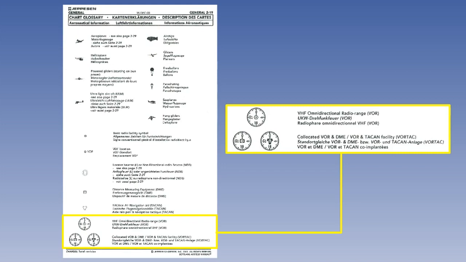Those shown on page 219 should be familiar, with the exception of the symbols for the VOR, co-located VOR DME and the VORTAC. Unlike the symbols used on the IFR charts, the magnetic north arrow has been removed and is replaced by a compass rose.